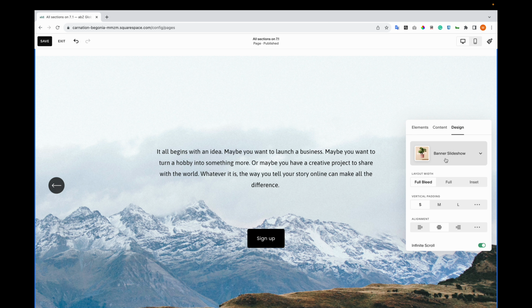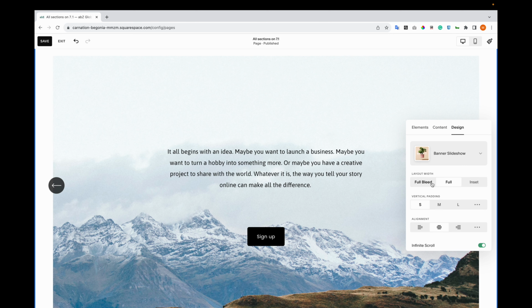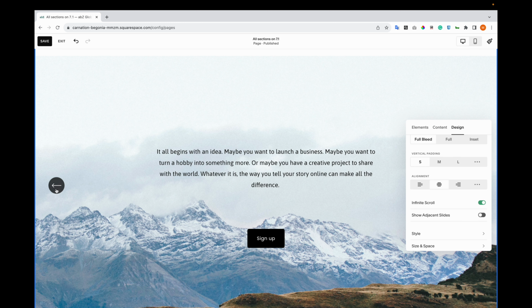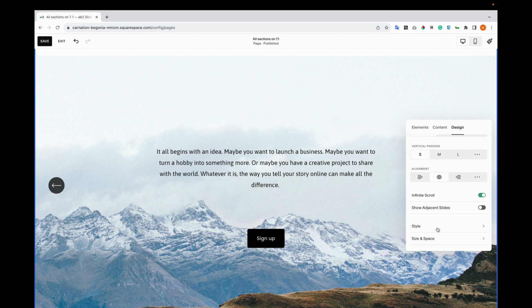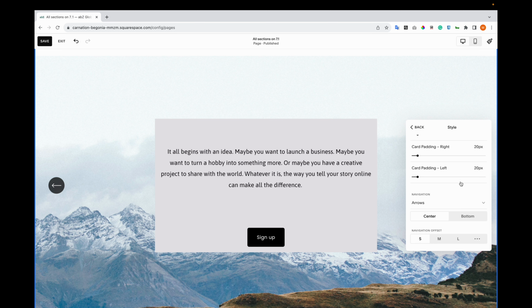So we have for banner slideshow, layout with full bleed, or inset. This is inset, this is full, and this is full bleed. Then we have vertical padding, small, medium, and large. Alignment, infinite scroll. So if you reach the end of an element, it shows you the first one again. Show adjacent slides, style, size and spacing, text size, card. You have options for the card if you select it.